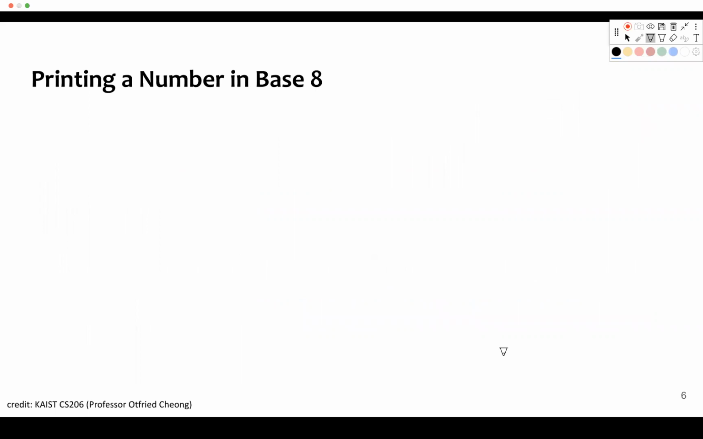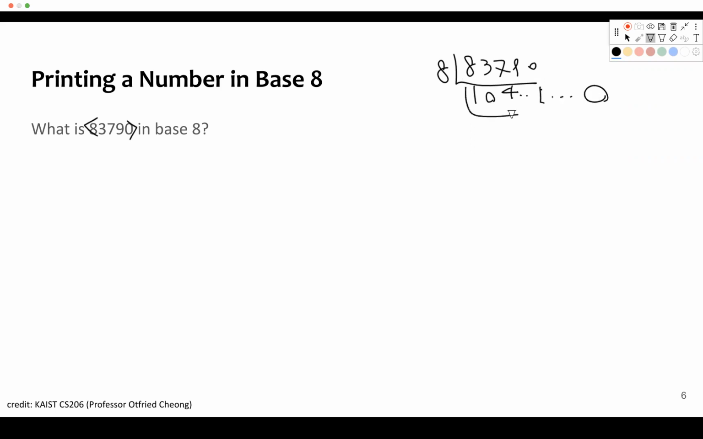Let's have a look at an example. How do we print a number in base 8? So what is this number in base 8? In elementary mathematics, we learned how to do this. We write the number here and divide by 8, and we write the remainder here and we do the same thing again and again. And when we write these remainders, that is going to be that number in base 8. Right?